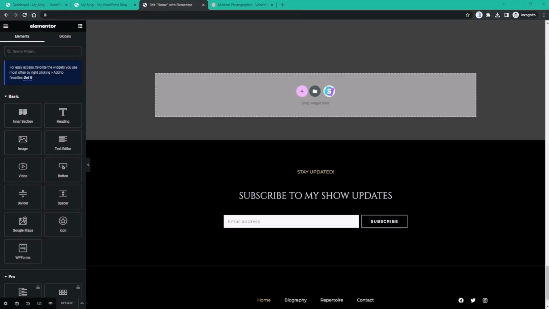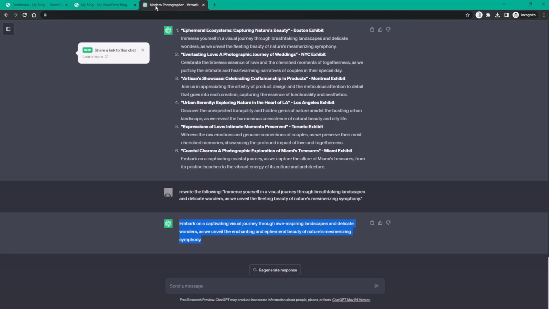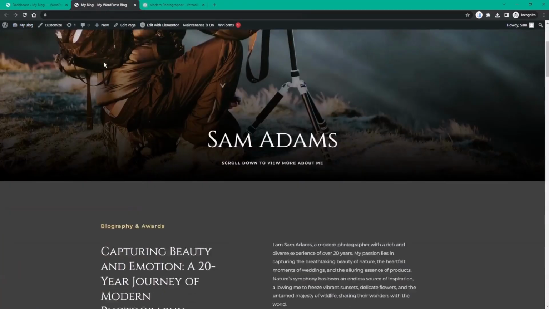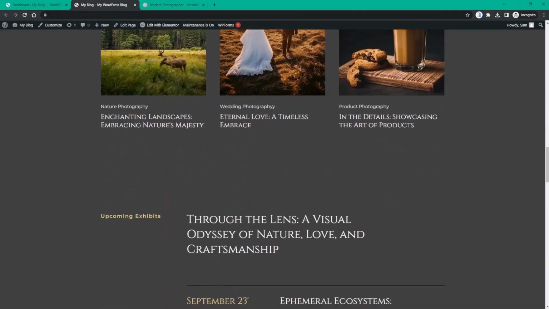For this section, in order to edit it, we're going to need to go into the Customizer settings. So I'm going to go back. I'm going to actually close this tab. I'm going to keep ChatGPT open, and if we go back to our dashboard and open up our website in a new tab, we can see that everything here is complete up until the footer.